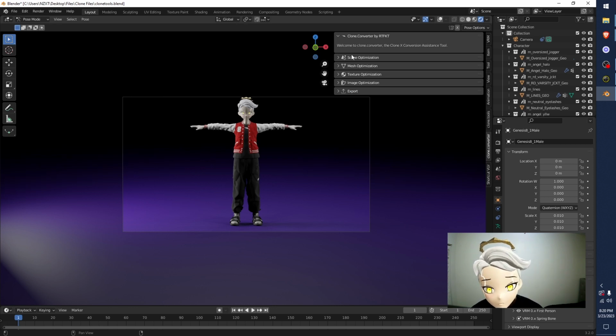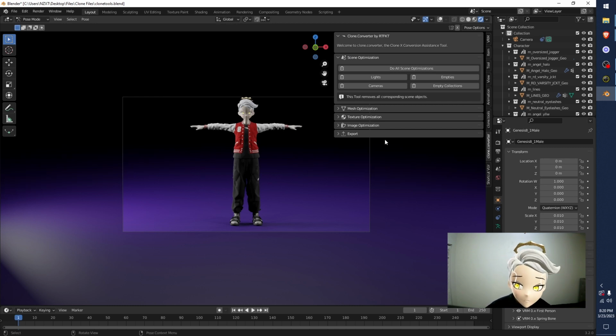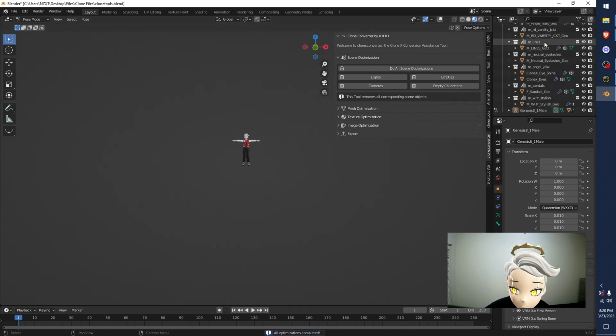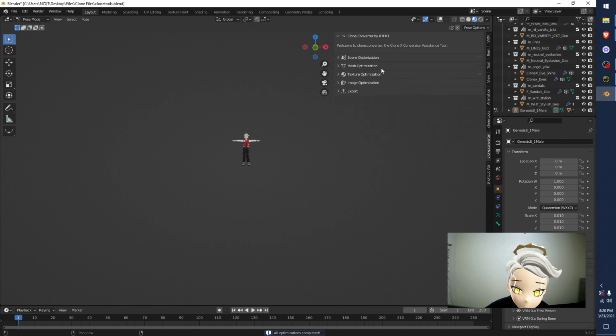So scene optimizations, this is a standard optimization. It just deletes everything in this scene that's a light or an empty, right? So if I hit this, it'll delete all lights. This will delete all the empties. This will delete all the cameras. This will delete all the empty collections. If you hit this, it does all of it at once. And then now you have a pretty clean scene, and you're done with scene optimization. There's nothing else to really do.